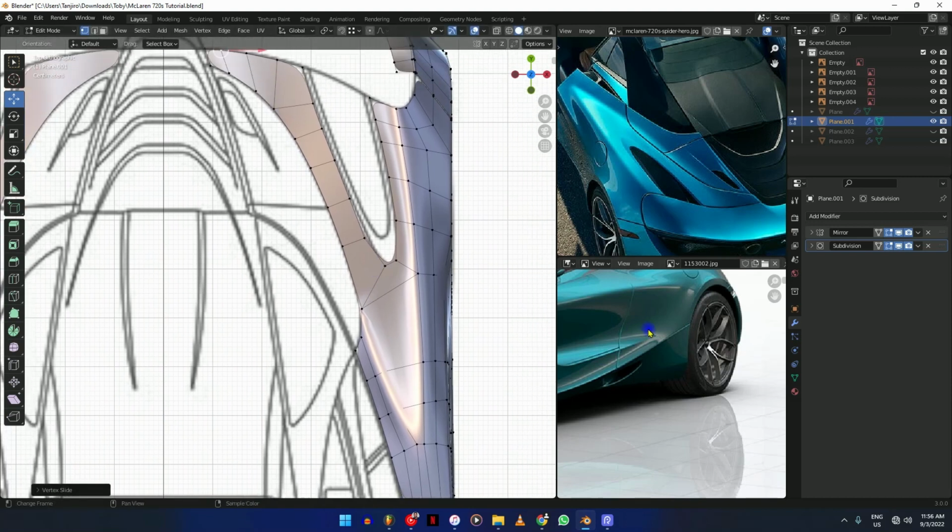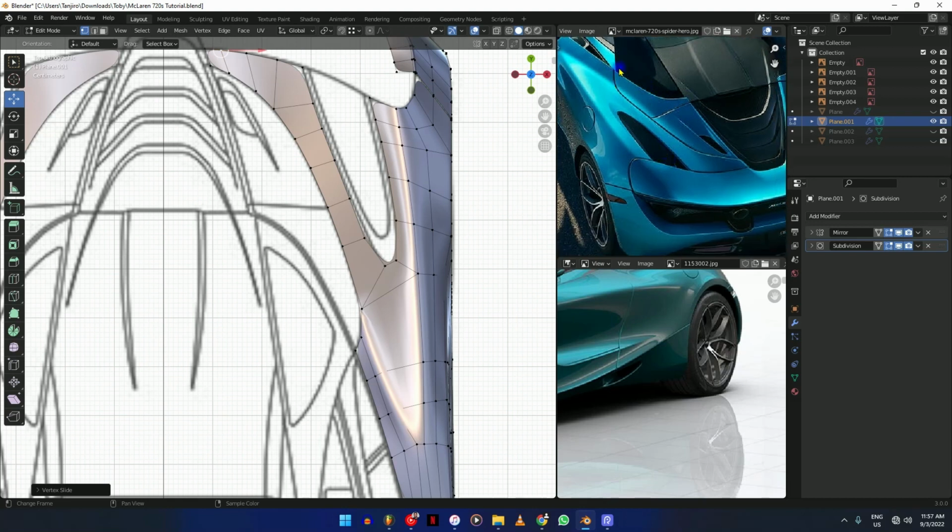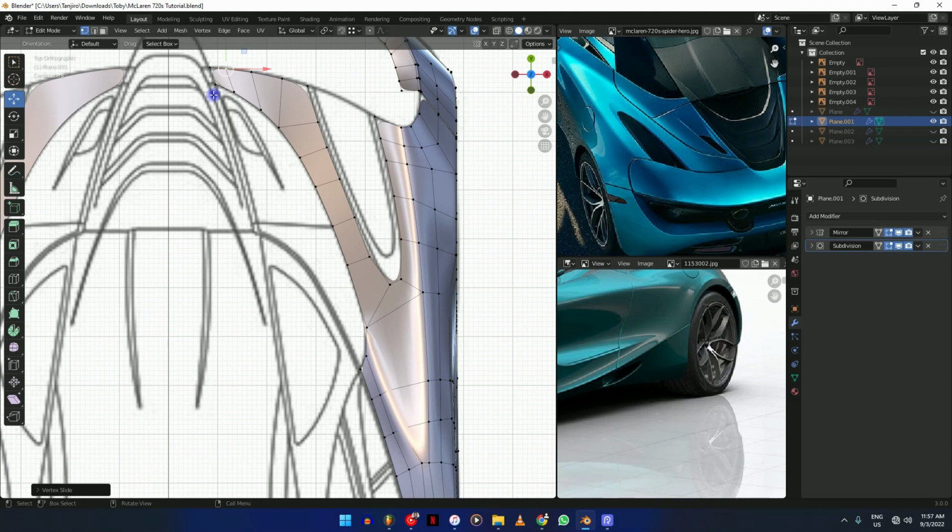The way we're going to do this is the way we did the other part. We can just build it as one component, and then we'll separate it later when we are done. From here we can take this vertex and select all the way to here.